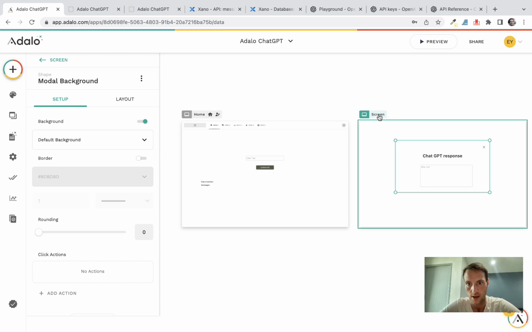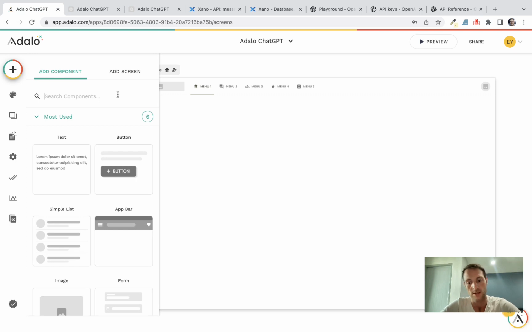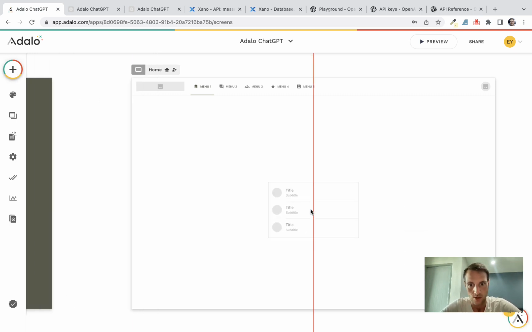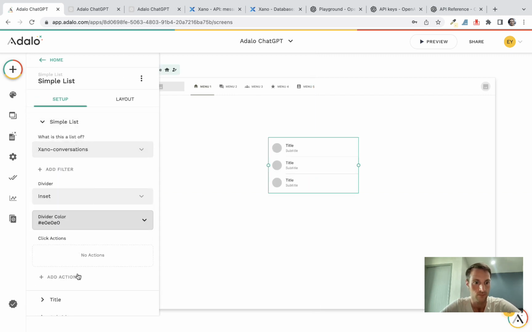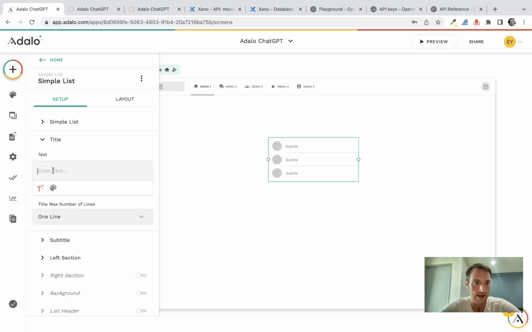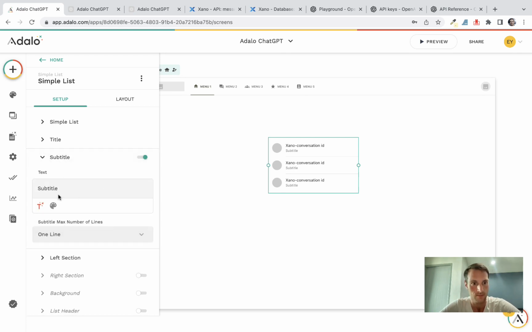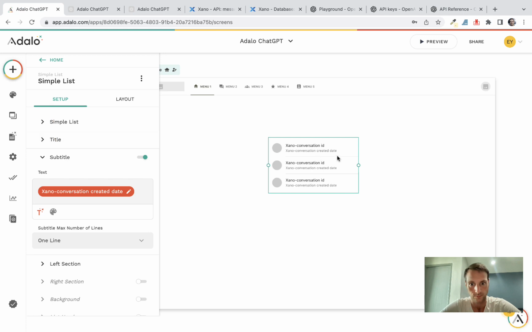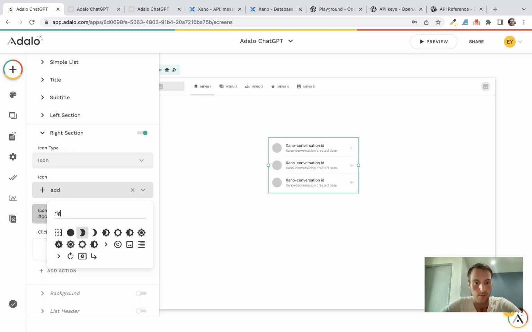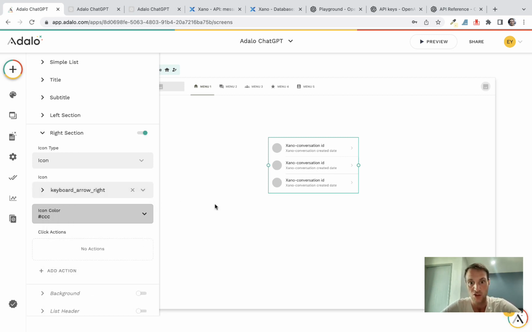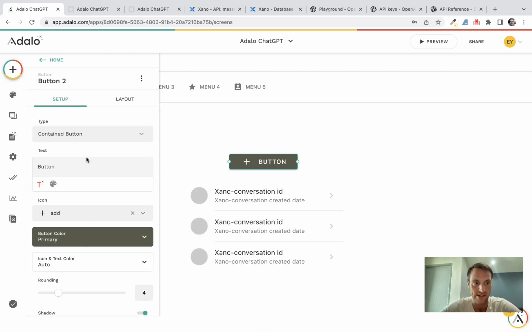So what we want, I'm going to delete that screen, I'm going to delete everything we've got already. And what we want is a list of conversations. Okay, and I'm just going to have the ID there and the created date as a subtitle. Okay, and on the right section, let's have a right arrow, and that's going to be taking us to the conversation screen. Alternatively, they could have a button which is going to create a new conversation.